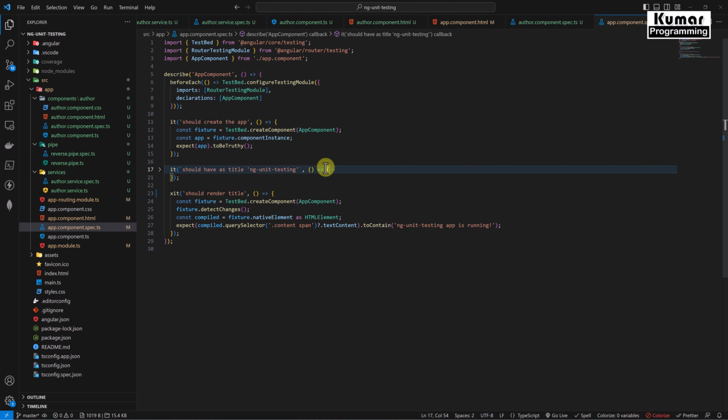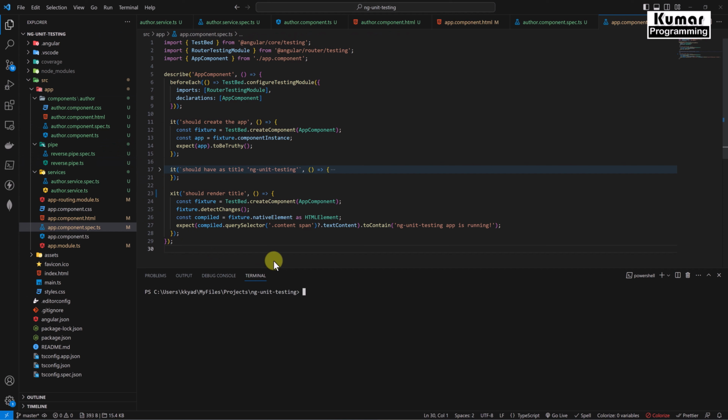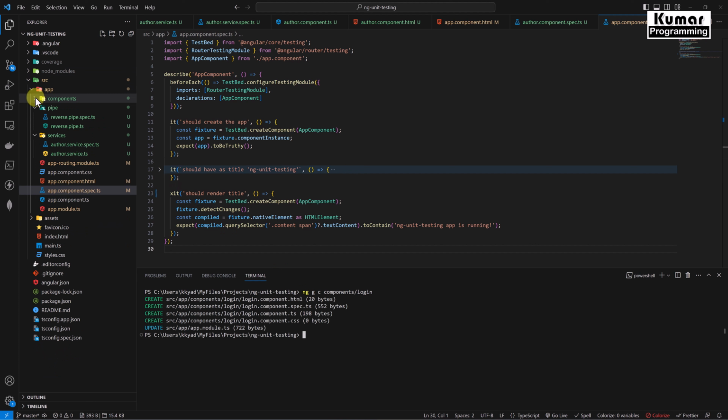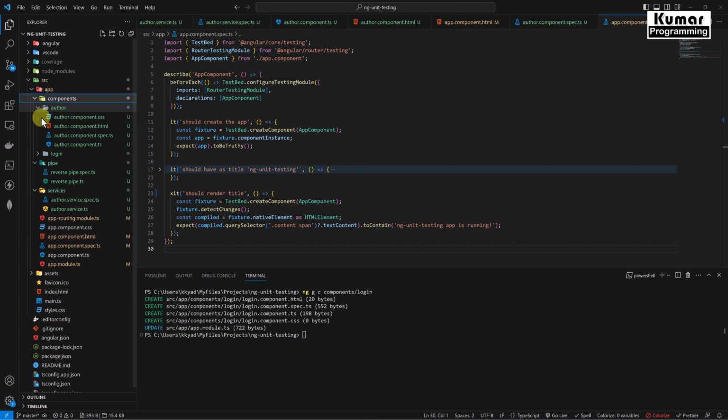Okay, now further I'm going to create a login form and give a submit button over there, and after that I'll write the test cases for that login form as well. Okay, now let's create a login component. Open a terminal here, ng generate component, and we are going to create a login component inside our components folder. Okay, components and then login. So now it's going to create a login component inside our components folder, and if you see here, our login component is created.